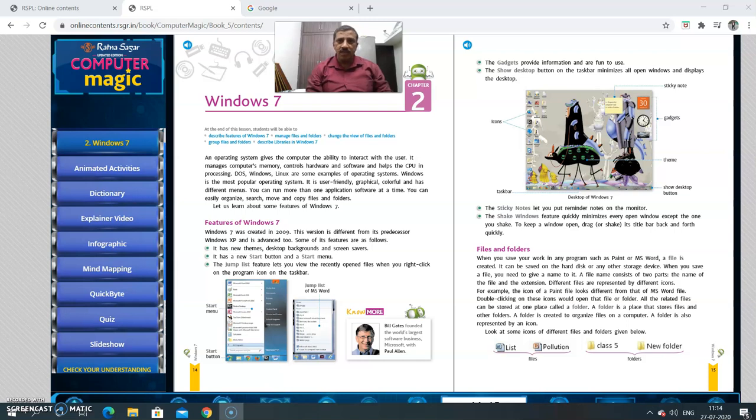I hope we studied in the last class and you understand about the evolution of computers. In the next lesson, Chapter 2, we are going to discuss Windows 7. What are the features of Windows 7? Describe the features of Windows 7. We'll study one topic in this lesson.